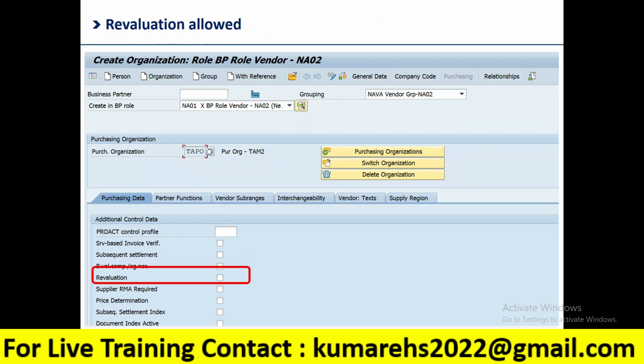The next field is revaluation allowed. The term revaluation allowed is commonly used in SAP accounting and inventory management. It indicates whether a material, asset, or currency item can be revalued in the system to reflect current values. Let's break it down clearly. There are five points. Number one is the definition. Revaluation allowed means the system permits adjusting the value of an item, be it a material, asset, or account, to reflect current market price, exchange rate, or valuation changes. It is used in inventory management, asset accounting, and finance, FI.